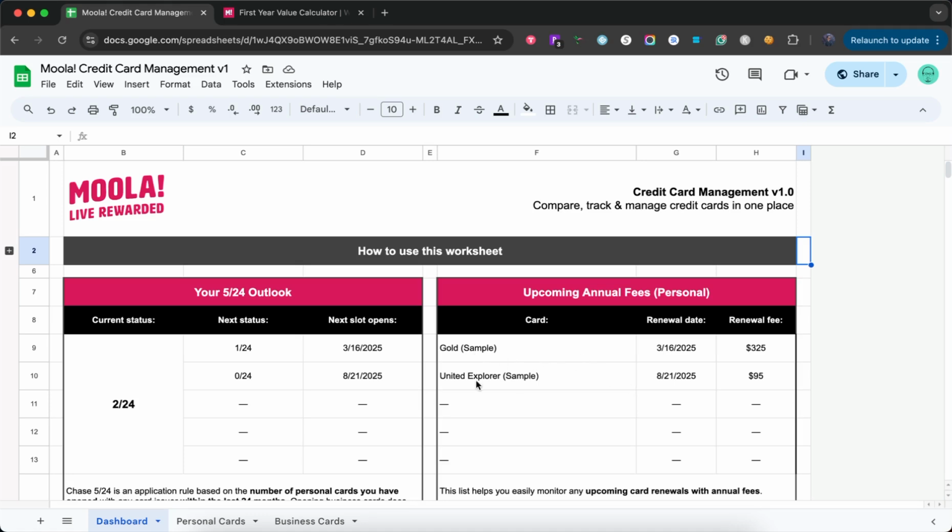And as mentioned, this one is showing, we don't have a lot of cards entered here right now, but we had that Gold card and that United Explorer card. And those renewal dates and those annual fees are coming in here so that you can keep those top of mind and reevaluate when the time comes.